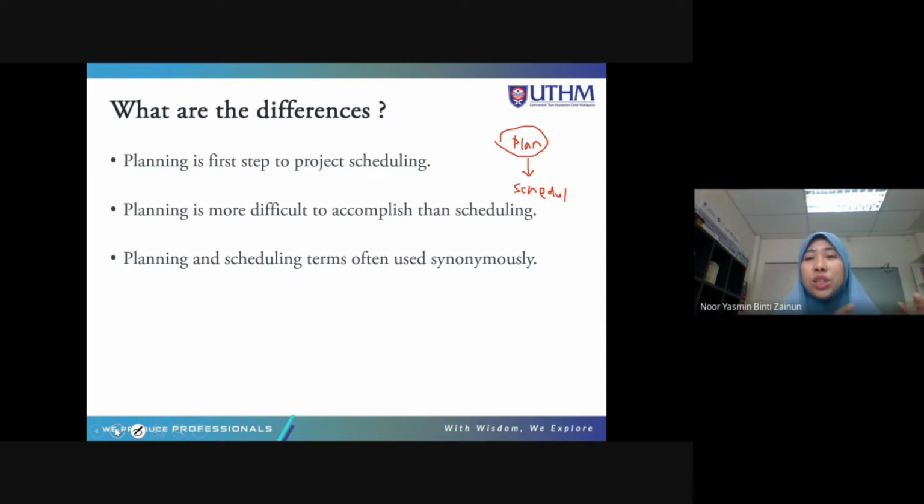Kita kena pastikan semua aktiviti kita senaraikan, tak ada satu pun tinggal, supaya bila dah kita plan tu, tiba-tiba ada lagi benda kita tak buat, kita miss. Okay, so need to make sure that all activities have been identified in the planning process.